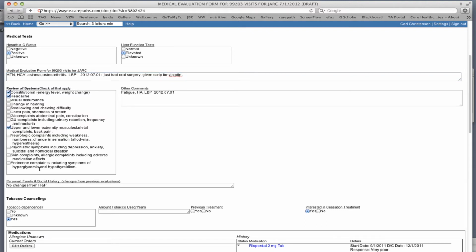Here's the review of systems, and this is put in here so that you can document that you've reviewed 10 systems in order to bill for a high-level visit. The 99203 visit is actually the same level as a 99214, but the city doesn't recognize that name. So this patient has complained about fatigue, headache, and low back pain.